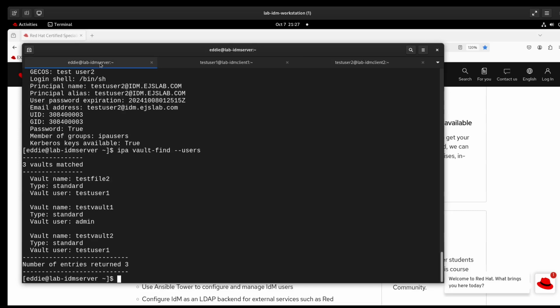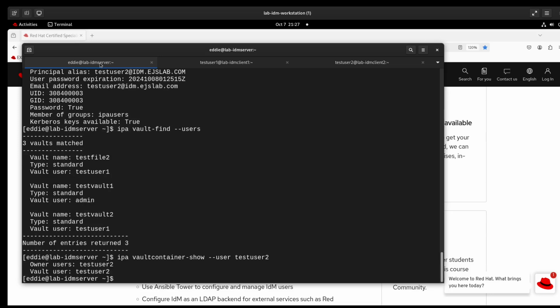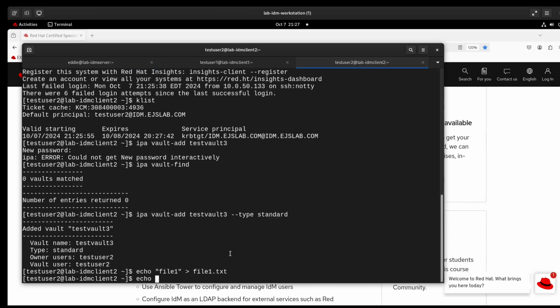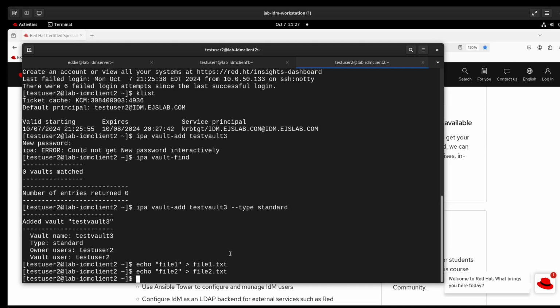When I want to go back to here is look for the vault container. And there should be one appear because now there is a first vault for test user 2. And so this vault container can have multiple vaults within it. So speaking of, let's make a couple of files here. echo file1 > file1.txt, echo file2 > file2.txt.